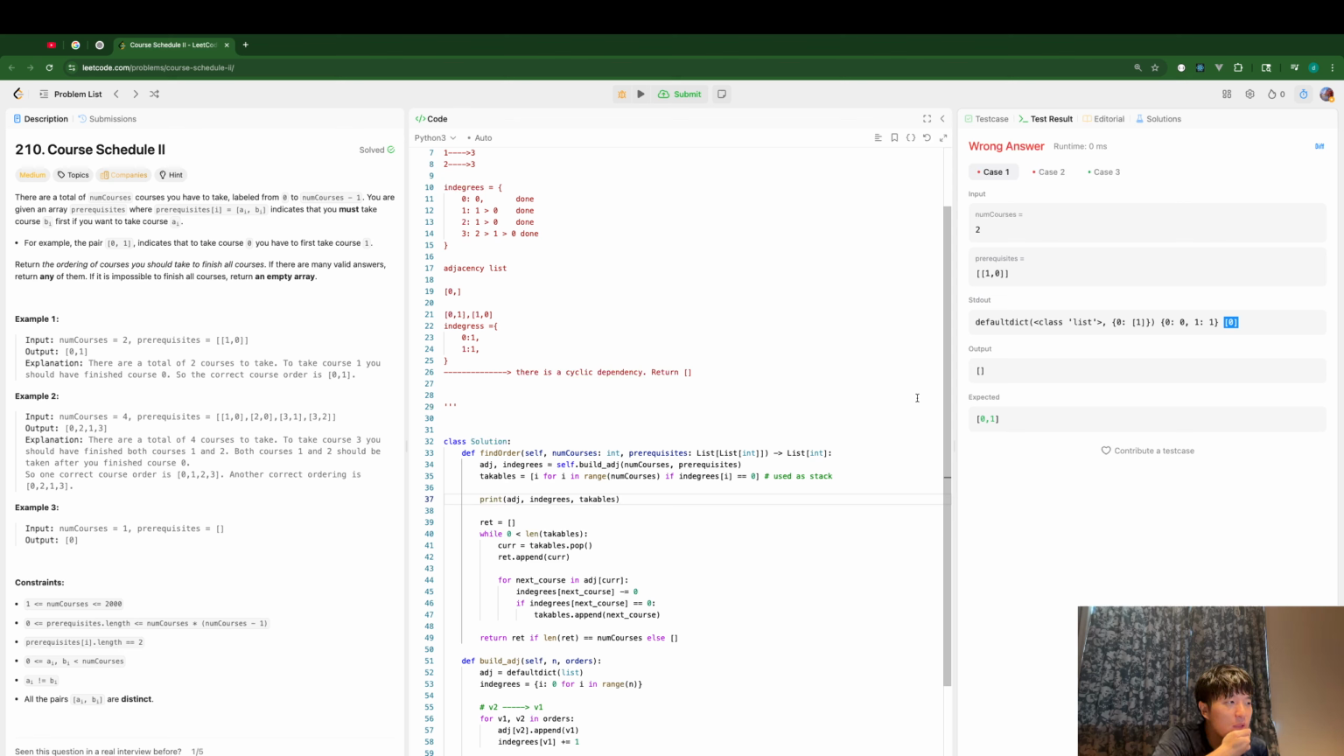So in line 40, length of takeables is now more than 0. So now in line 41, I will pop out 0 from the takeable stack and I get 0, and append 0 to the returned array. Seems like correct. I don't know why return is empty.